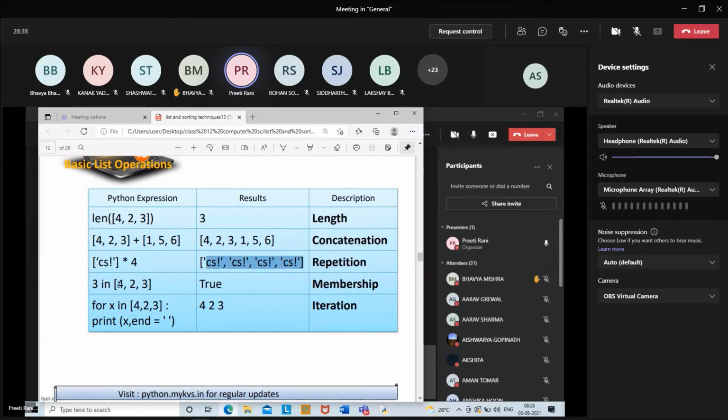3 in [4, 2, 3]. In means the membership operator, checking in or not in. If instead of in we write 3 not in [4, 2, 3], what will be the answer? False, because we are putting the membership operator not in there. 3 in [4, 2, 3] is true because it already exists in that list.